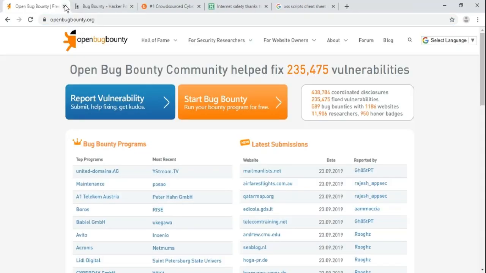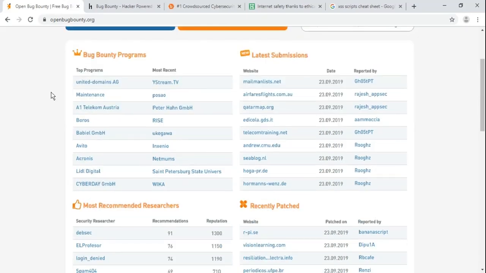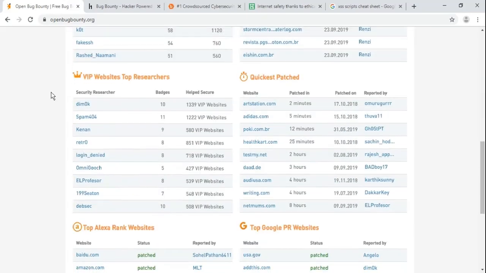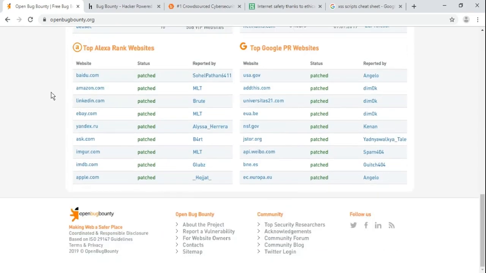The next website is Open Bug Bounty. Here, as the name suggests, it is open for all. Any security researcher can hack into any of the websites they provide you, and in return you will get a reward.